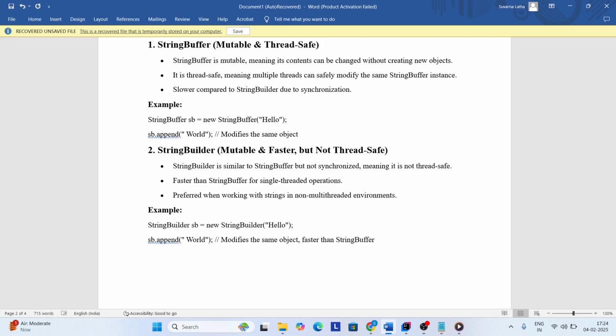Before going to discuss StringBuffer and StringBuilder, we discuss the characteristics of the String class. In Java, string is immutable in nature. Whenever we try to modify an existing string literal, it will create a new object instead of modifying the existing object. To avoid this disadvantage of strings, we go for StringBuffer and StringBuilder.